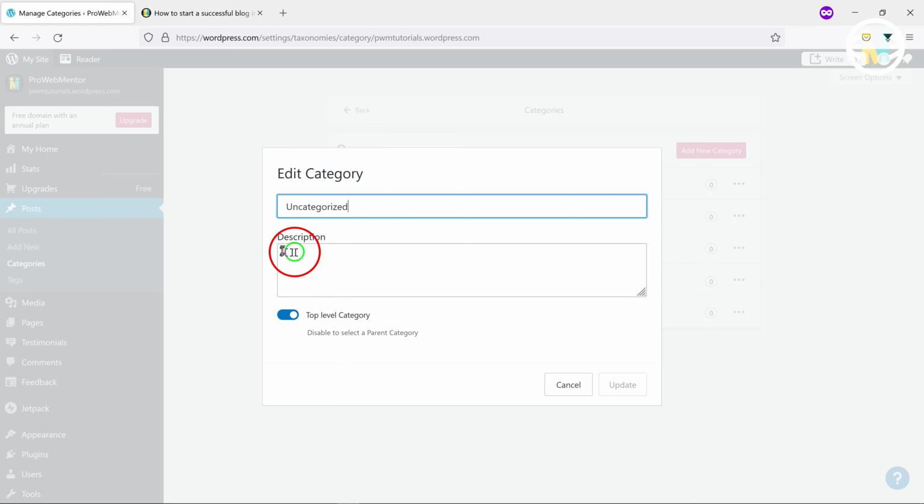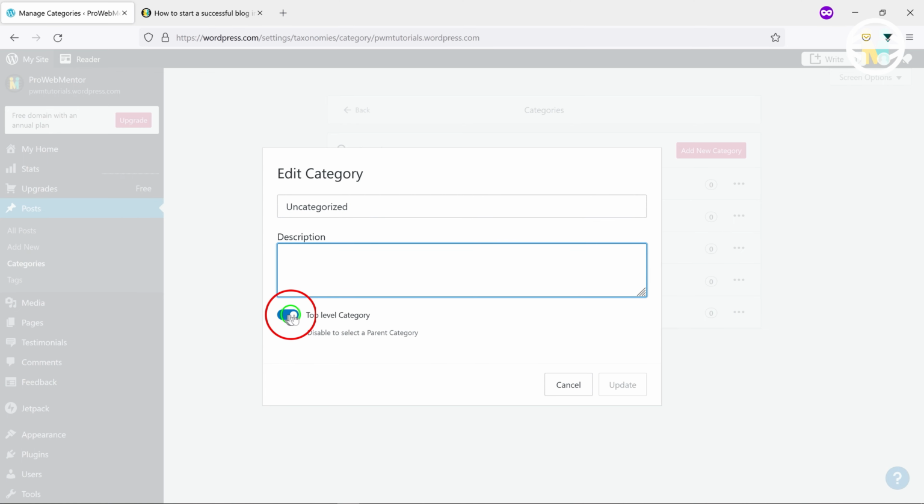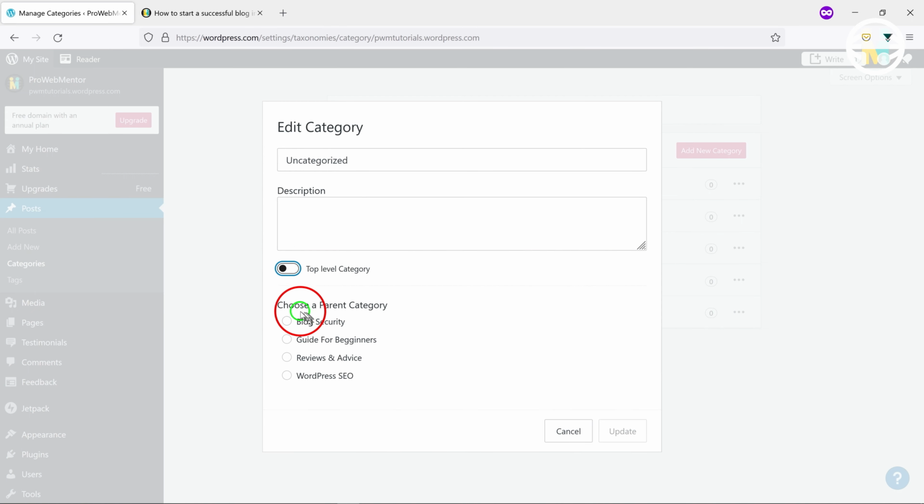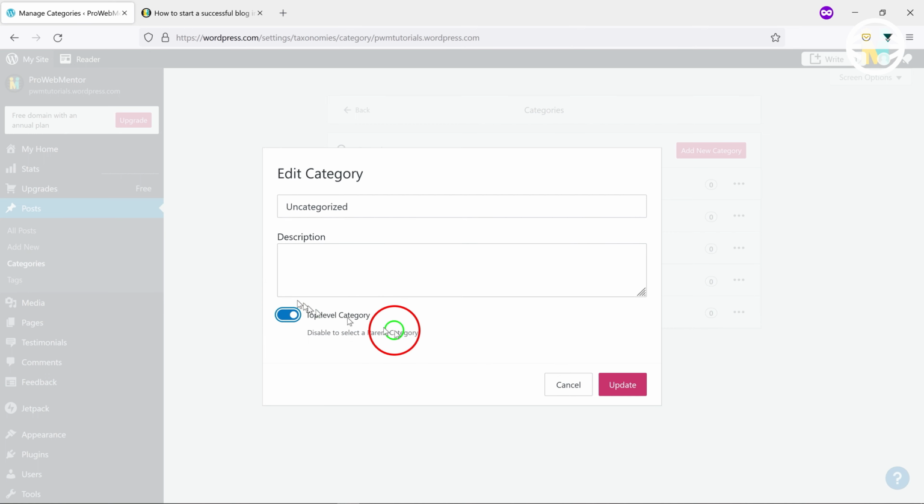You can change the post category name from here. You can also add a description of the category. From this toggle switch, you can also select the parent category, if you like. And then click on the Update button.